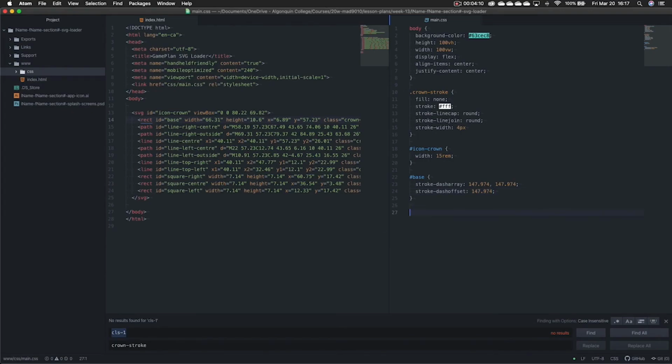If we come here and create an animation, I'm going to do an at keyframes. I'm going to call this crown base. And then I'm going to do a start. So at 0%, I want my stroke dash offset to be exactly where I started, at this 147.974 number. And then at the end, I want it to come down to 0.